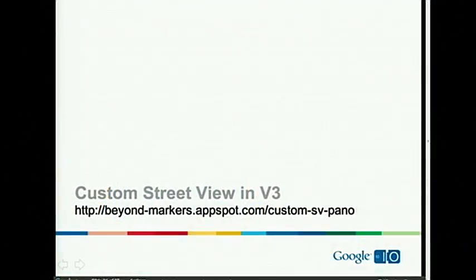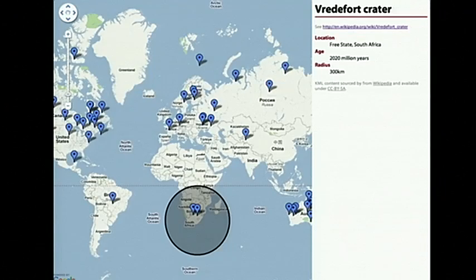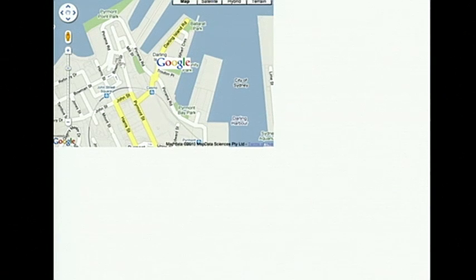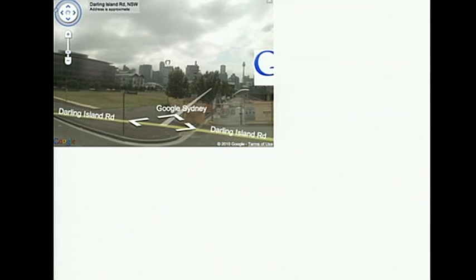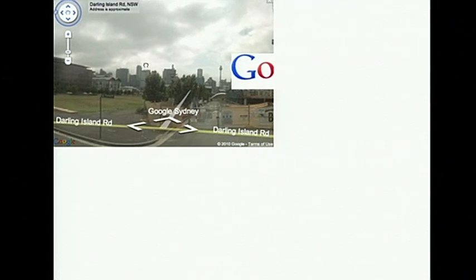Sounds good. Okay, so we're going to start with Street View in v3. We're going to show a demo which shows how you can actually put your own custom panoramas into Street View and also link them into the existing Street View imagery. So we've got here a map of the area around the Google Sydney office. We're going to go into Street View, and you can see here that we've got a link from Darling Island Road, which is one of the roads that surrounds the office, into the Google Sydney office.